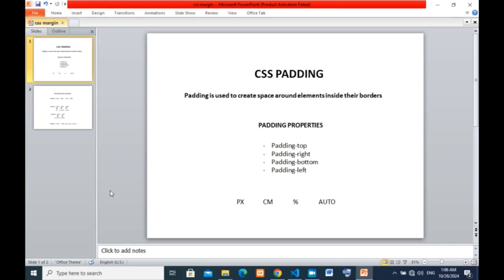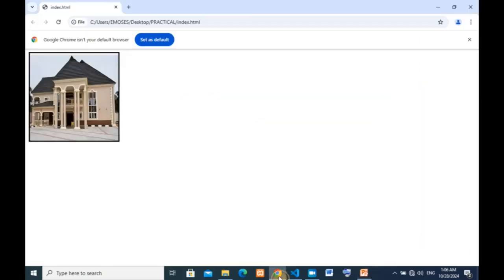So I'm just going to go straight to our web browser. I'm going to show you an example. So this example of image we've already created, but there are no borders. There are no padding right there. So they are just occupying the border.